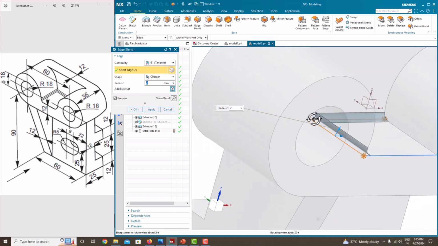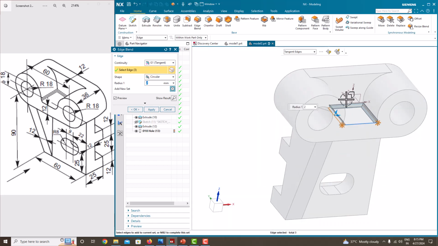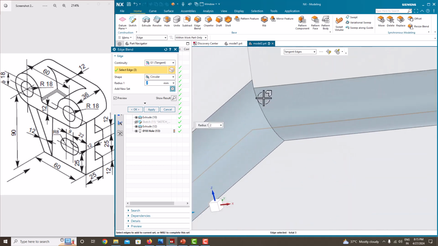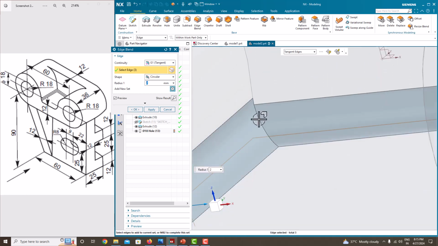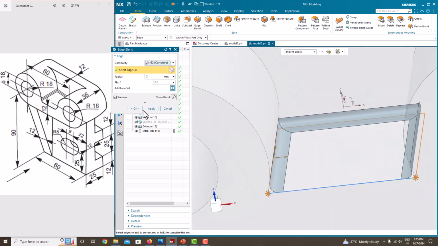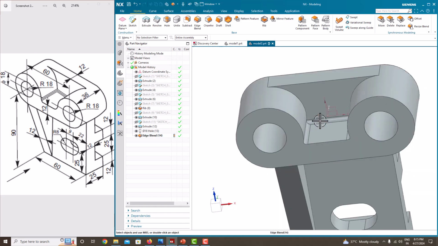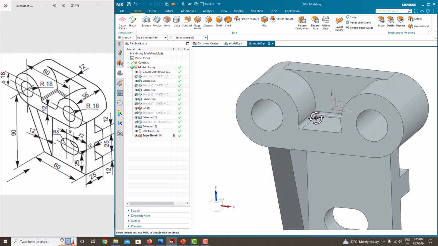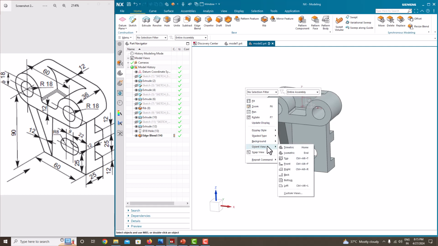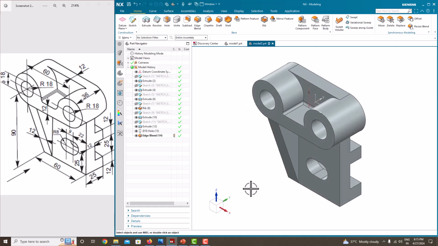Just click here. And click here. Here it is making tangent. If you want to make curvature, you just make it like curvature. Now just say OK. Now we have created round also. Now just go to the right click, orient view, isometric. Now we have created all the features of this model.